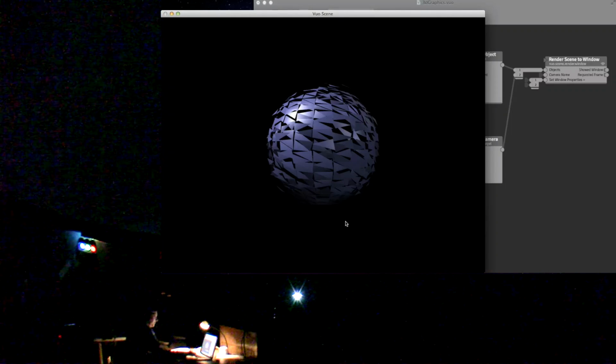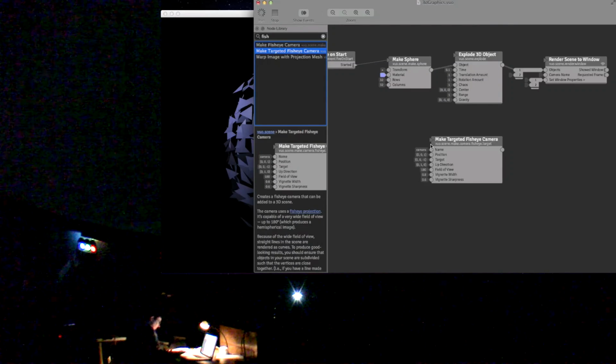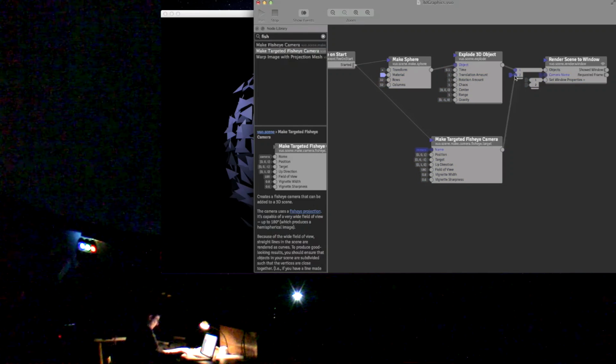So go back and see here. We added a make fisheye targeted fisheye camera node, and then we added that camera to our scene.